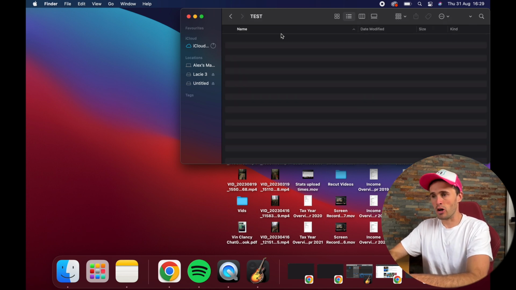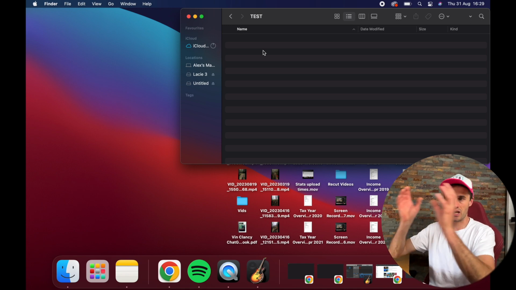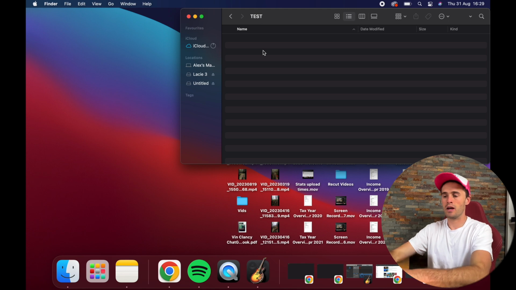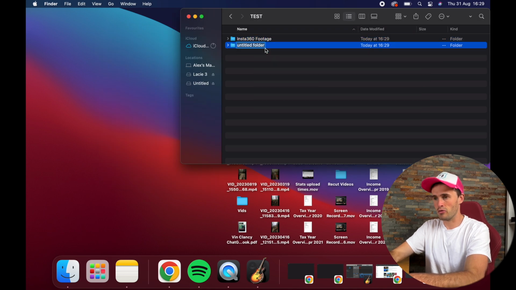And you open that up, and then before you just import all your 360 footage into this, what I would do is I would create two new folders called 360 footage, or even Insta360 footage, and then I would create one called reframed footage.